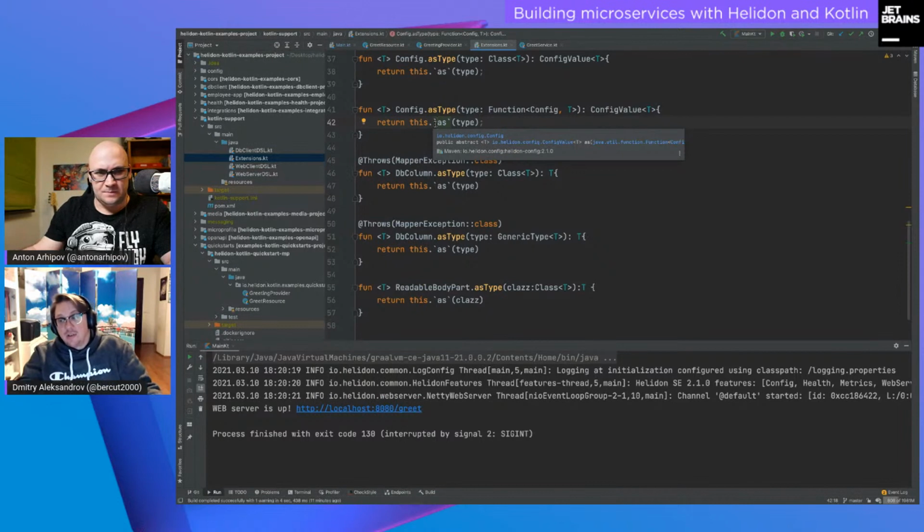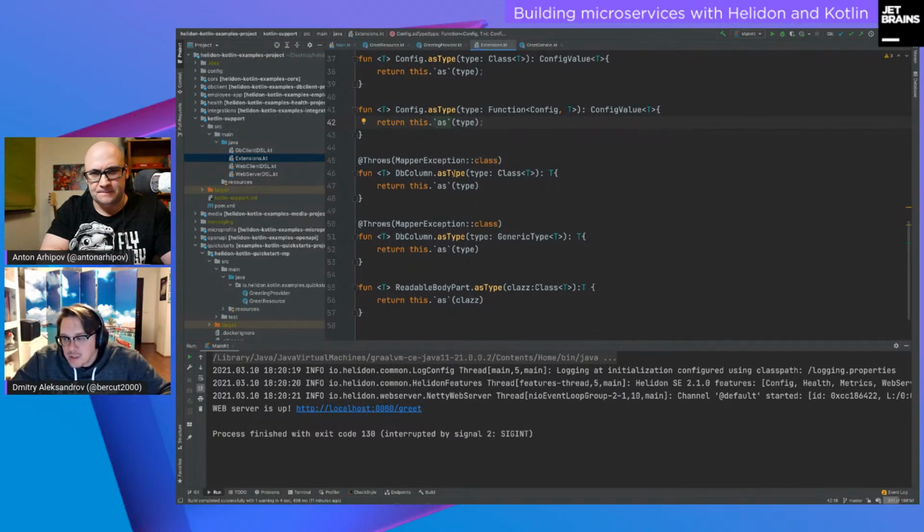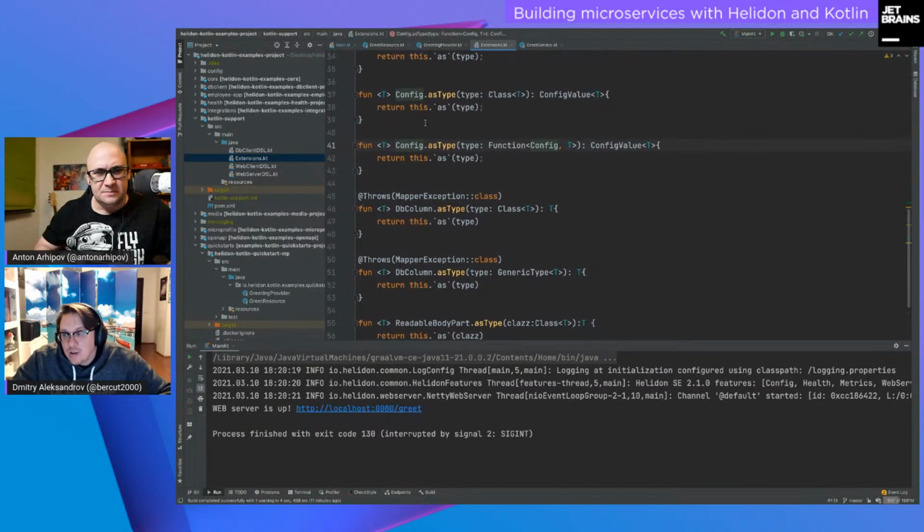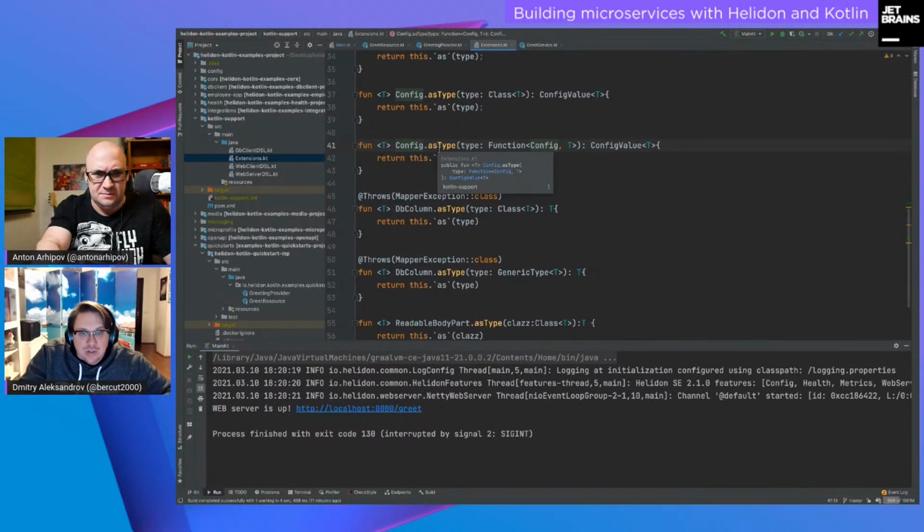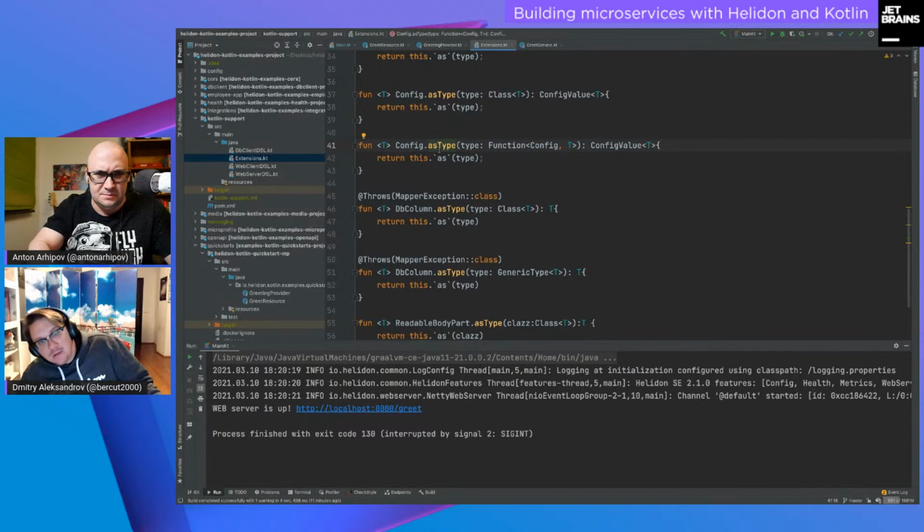Really cool feature of Kotlin itself, it really saved our lives in terms of not breaking the APIs and thus providing good support for us. So whenever you use functions like "as type", if you have a DB column, so this is a DB driver, or if you have a config value, it will automatically replace the "as" function with "as type". So feel free to take a look at the examples there.